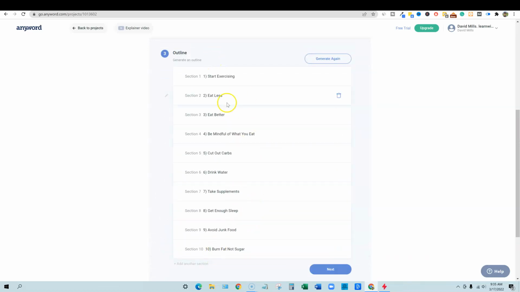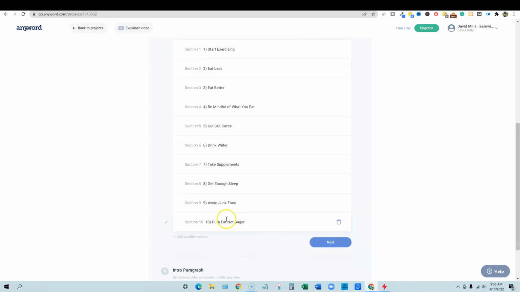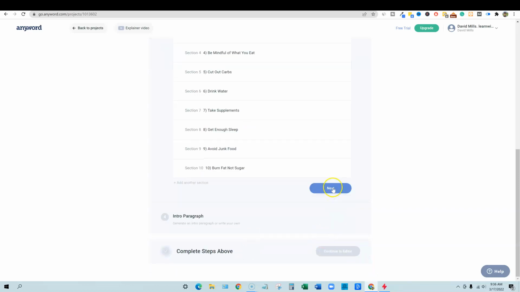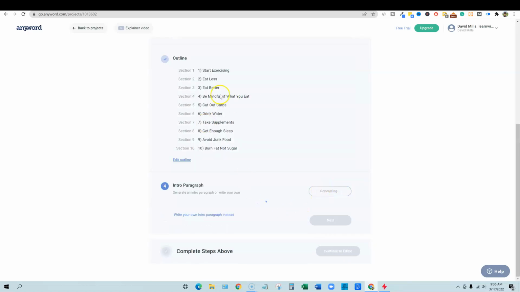So I like how it went out and got 10 different tips, right? Ways, right? So exercising, eat less, eat better, be mindful of what you eat. That one's a little bit just like eat better. Cut out carbs, drink water, take supplements, get enough sleep, avoid junk food, and burn fat, not sugar. Interesting one. Okay, so we're going to just say next. We can go with that. We have our sections, our section outline.